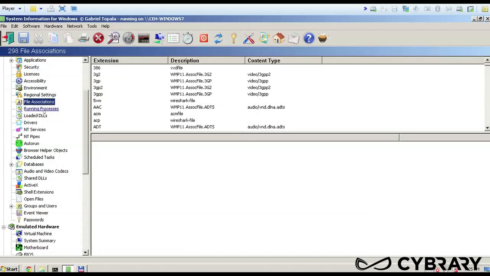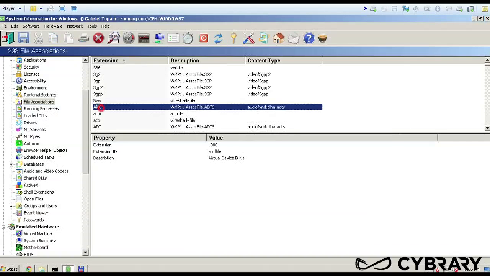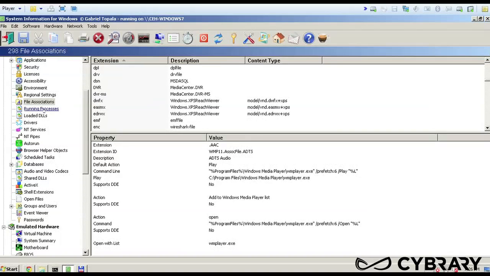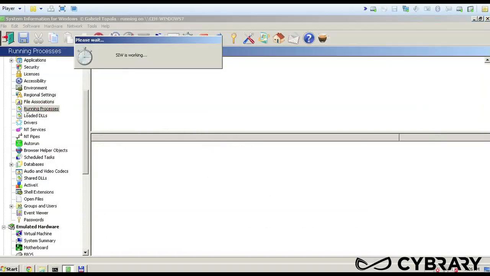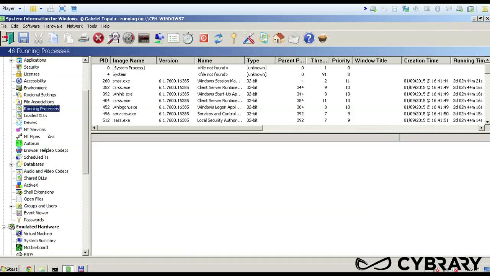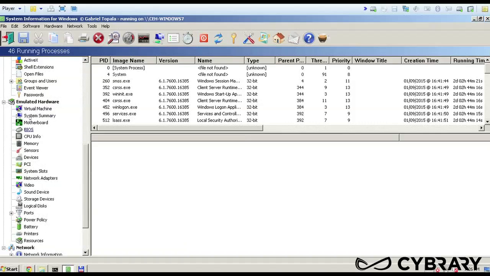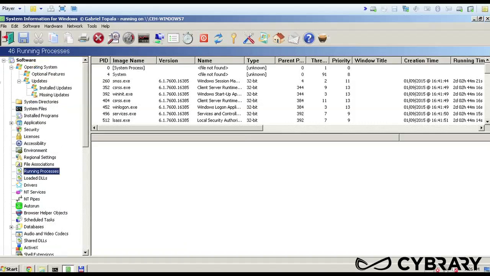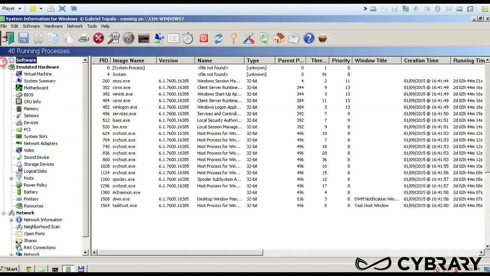So those of you that have studied the OSI model in the past, please note, boom, big list, all extensions. Any one of these are fair game. What running processes are on the system? What loaded DLLs, what drivers, what NT services, what autorun features, what scheduled tasks, what databases. I mean, it just goes on and on and on. So let's just call that section, okay, cool, nice software overview.